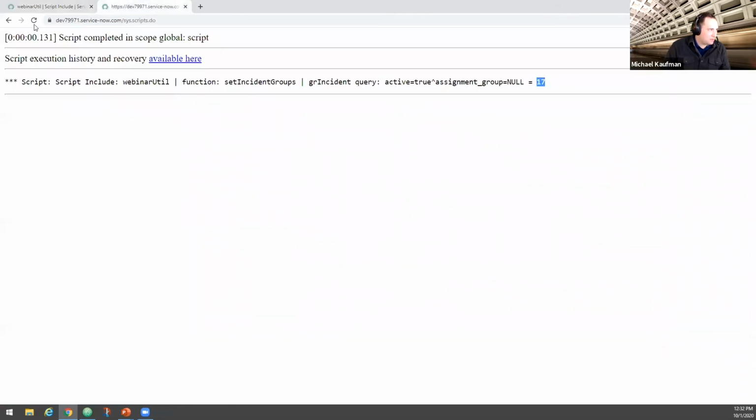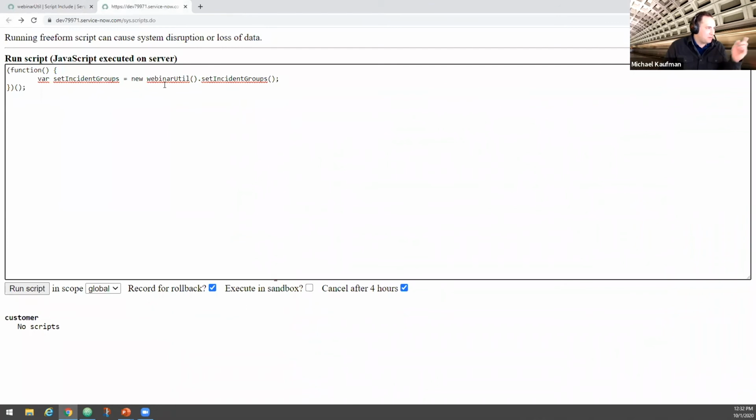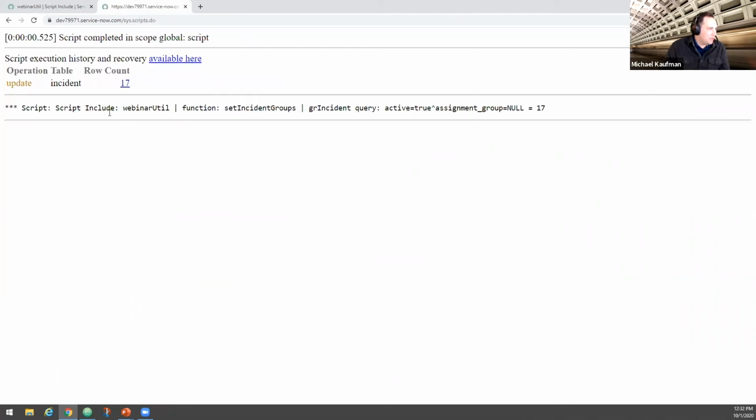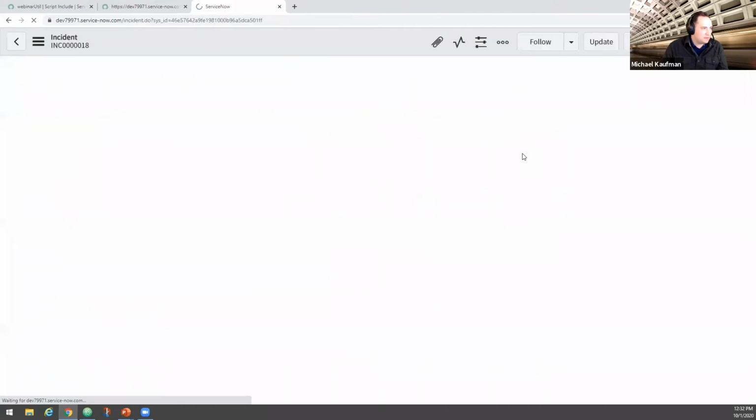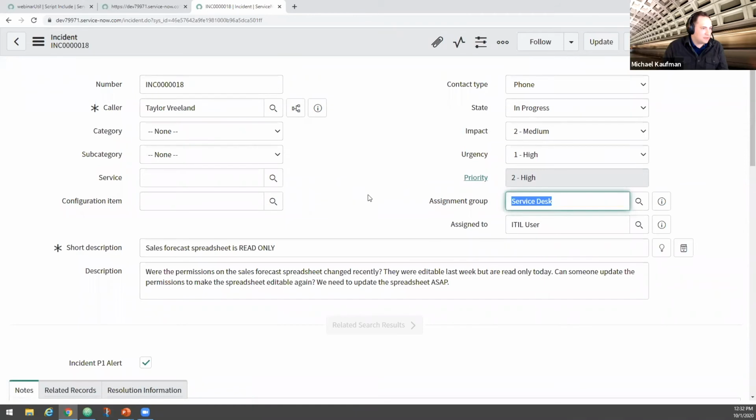And then we go back to our business rule. And if you click the back button, it keeps your JavaScript that you had from before. So we're going to run this. And then this is that rollback feature that we talked about earlier. It tells me that it updated 17 instances. Okay, let's click it and take a look. It updated these ones right here. So if I go to one of them, and I think I set it to the service desk, I believe that was our intent. It's set to the service desk. Ta-da! So that worked good.